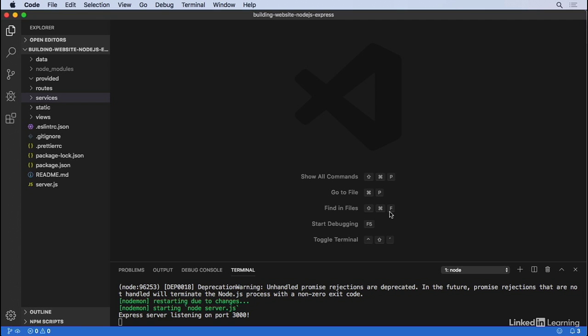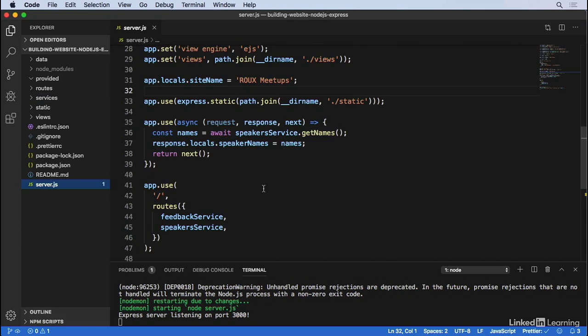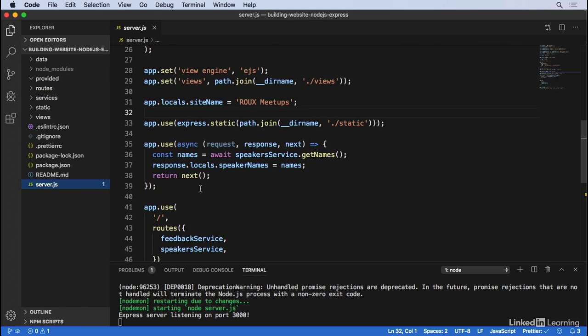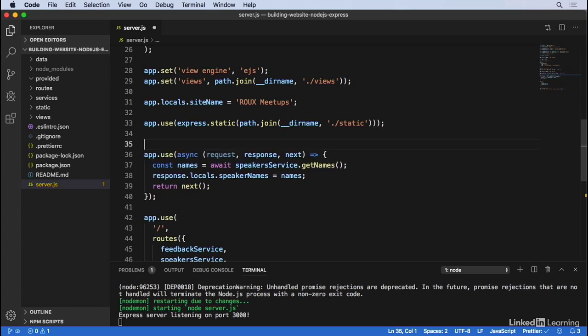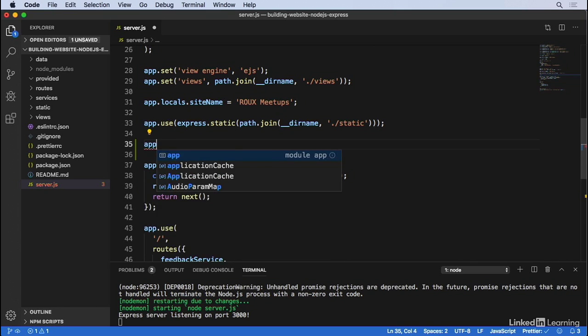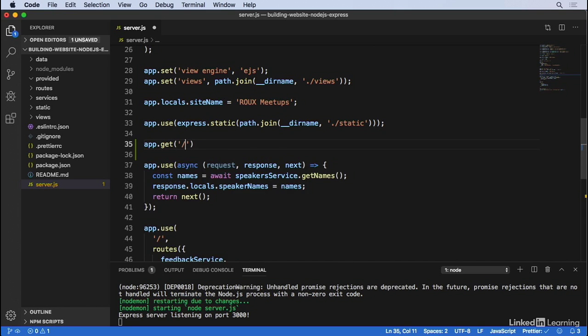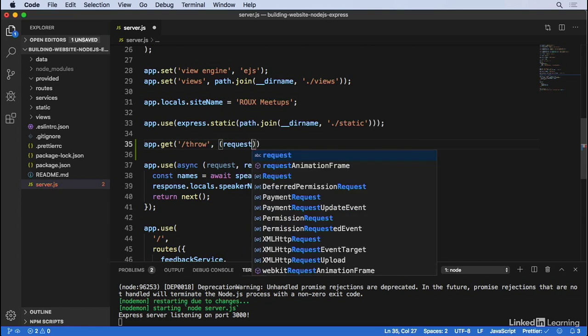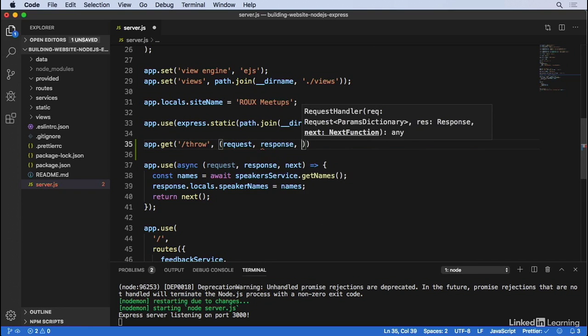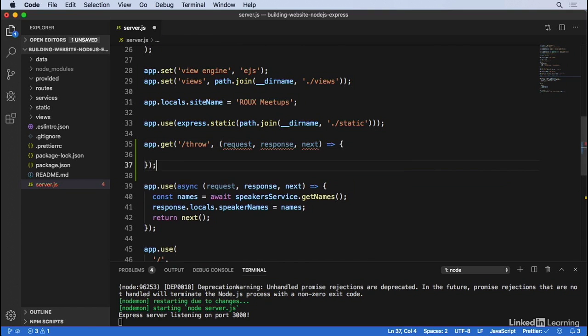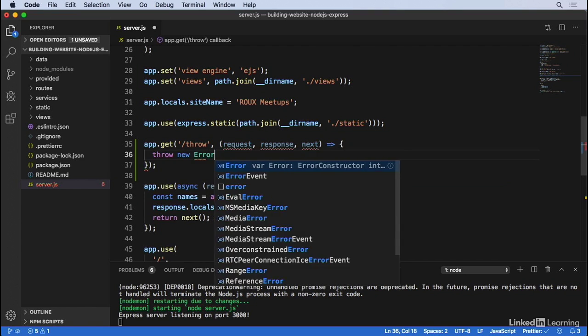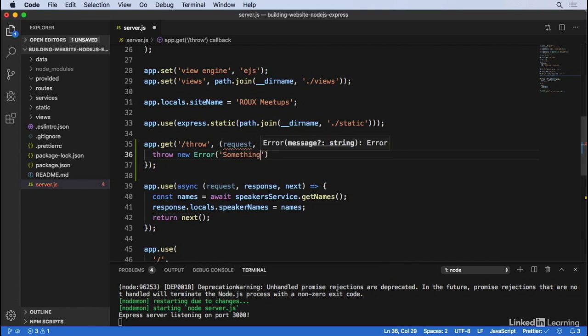Let's try this out. So I open server.js, and in there I will just create some route that simulates an error. I do this right after the Express static middleware. I add app.get('/throw'), and this gets, as we know, the request, response, and the next argument. And in there, I will now use the regular JavaScript function throw new Error, and I say something did throw.